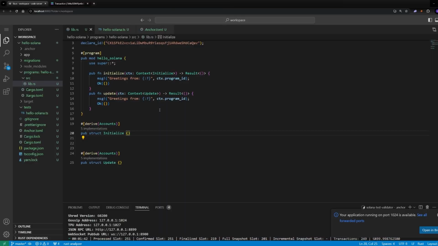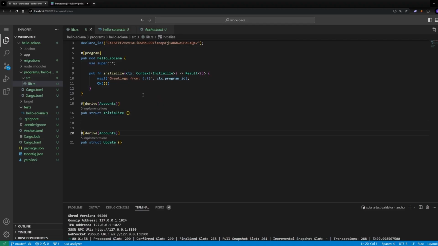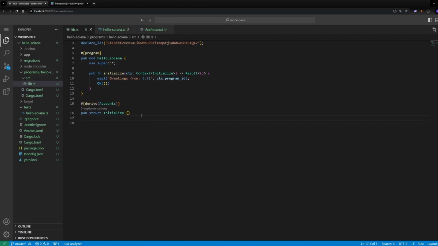Now I would like to have a hands-on example of the data accounts. So let's continue with the initialization of the data account. Let me make it simpler. I will remove this part and also this part. Let me close the terminal. And let's just initialize a simple data account and store some random data in it.